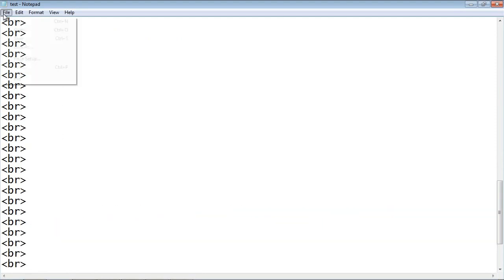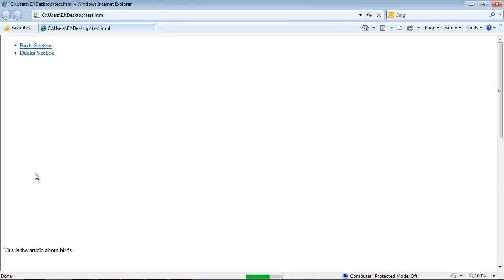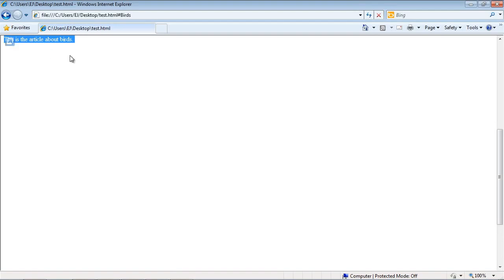Okay, good. Now let's go ahead and save this and open this up. We click on the birds, and you will see that it jumps to this article. And if we go back up here and hit the ducks, it jumps to ducks.